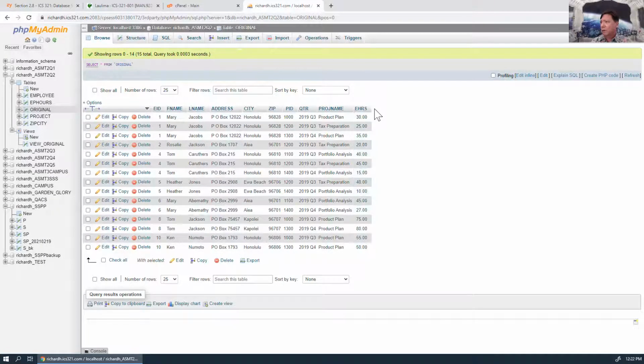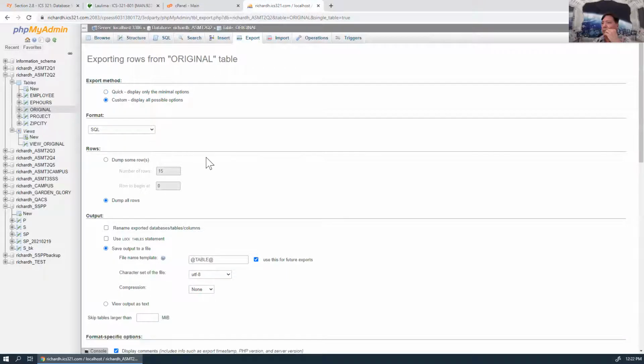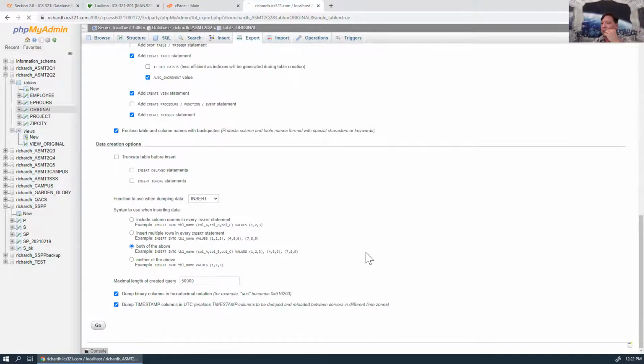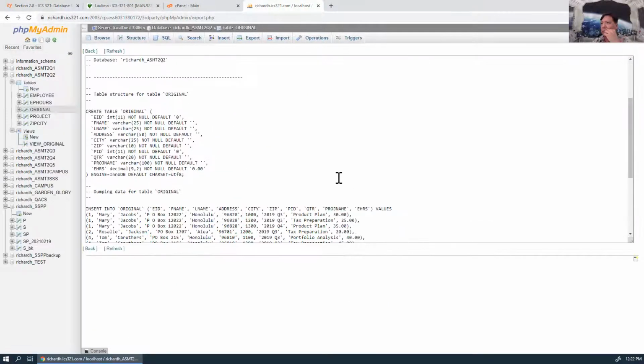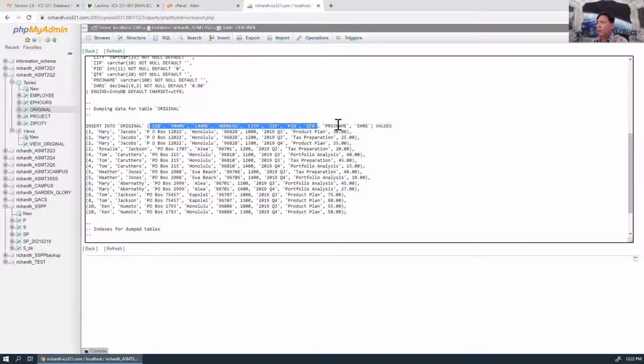So to make sure it's in that order, I want to grab export, custom, continuous text. Here, I want it to be in this order. Okay, so watch this. I'm going to copy this.